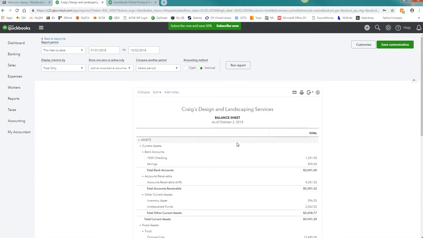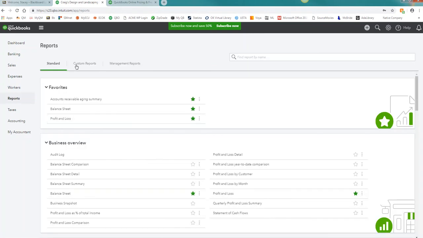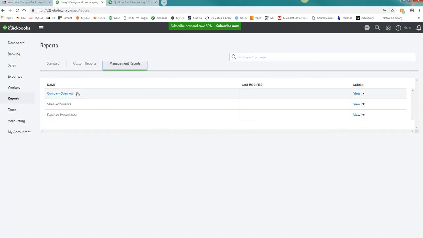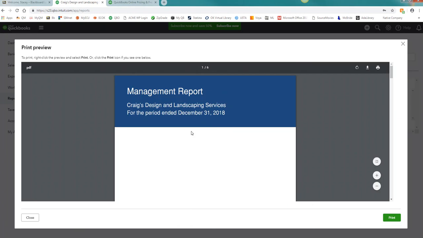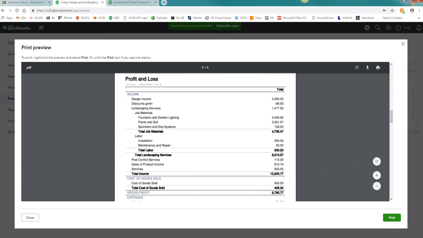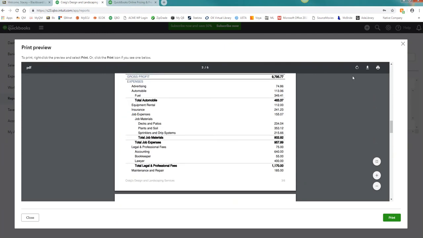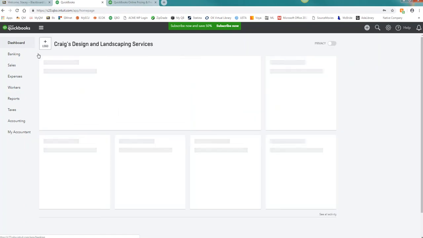So balance sheet's not the only report. If you took a glance there are a lot of reports. We can create custom reports. And there's even this management report section. So if we click company overview, we get something more formatted, so more presentable. Okay, so it gives you lots of opportunities for different ways to create reports out of QuickBooks Online.